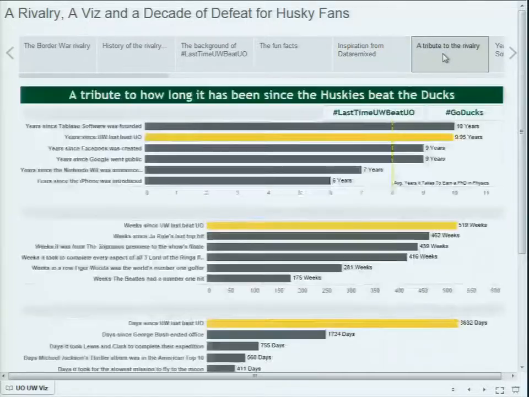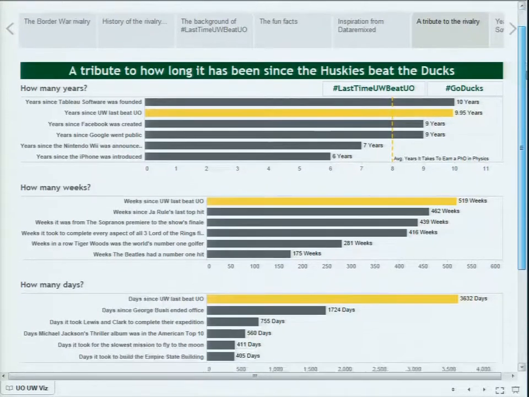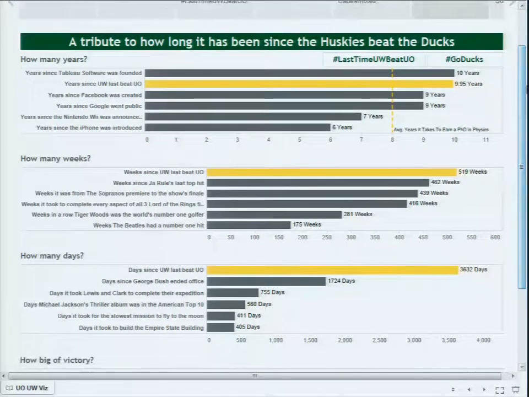So I came up with my own Tableau viz to share with all my coworkers the Friday before the big game. I put myself out there that I really was counting on my school to back me up so I could show my face at work the following Monday. I've got this great viz here that breaks down how many years it's been since UW last beat UO, compares it to other events, how many weeks it's been, and how many days it's been, just for the fun of seeing it on all those different time intervals.